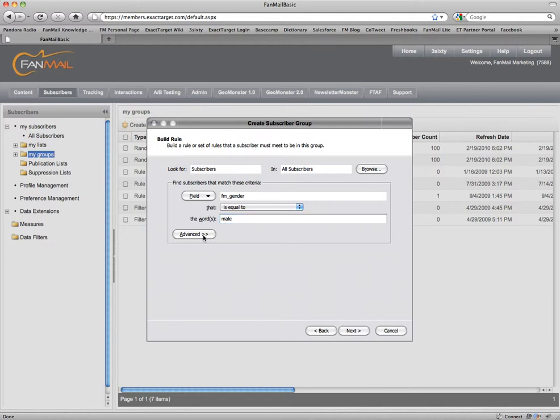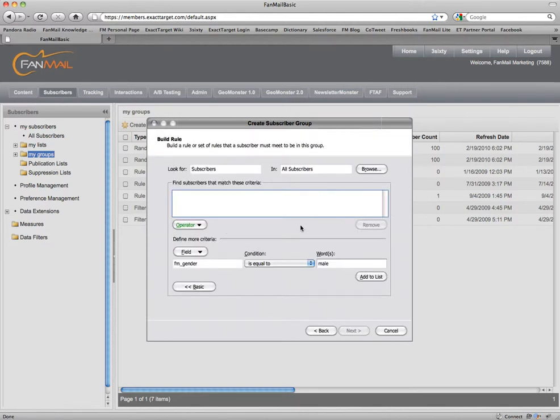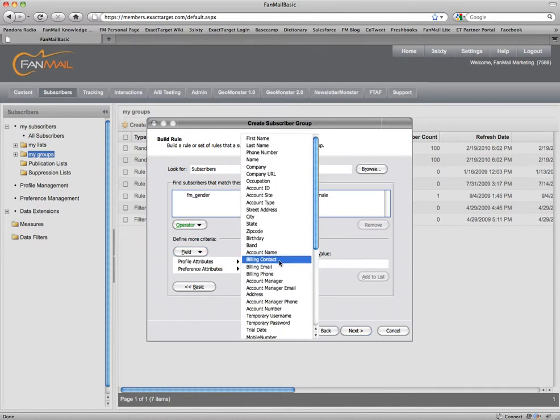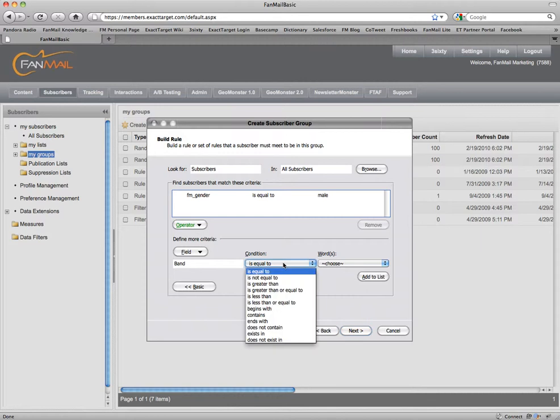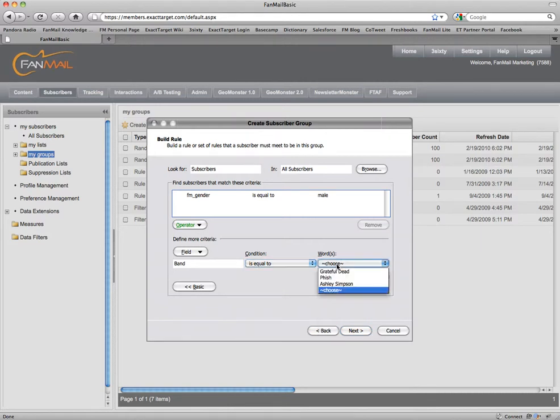Now, I can get more advanced by clicking this button here, and you can see I've got my first field here, FM_gender is equal to male. I can add that to the list. I could then add another attribute, for instance, say band is equal to, and I'm just going to choose, I have some options here, fish. I'm going to add that to the list too.